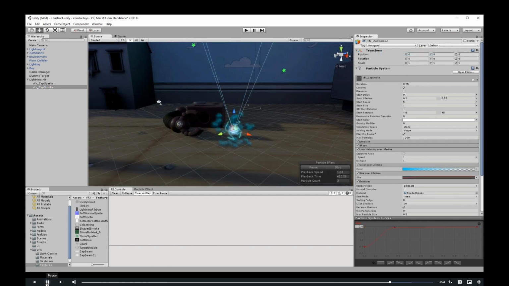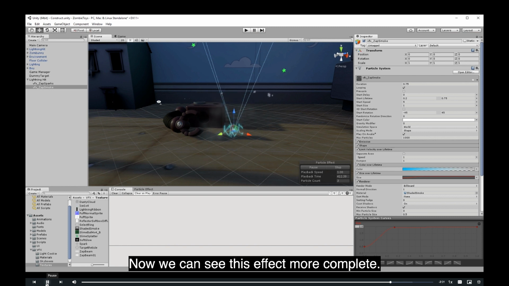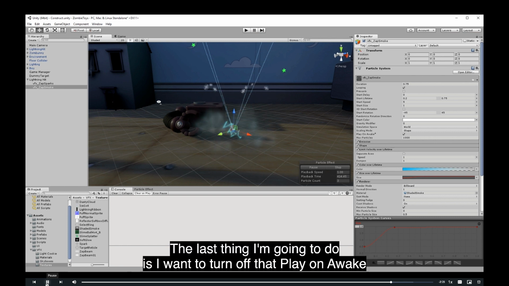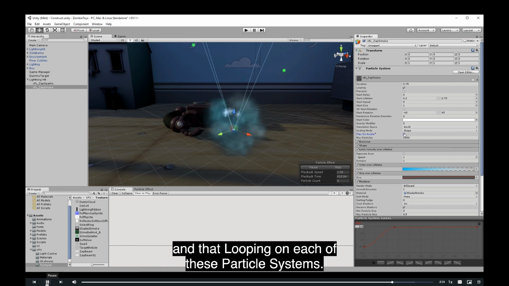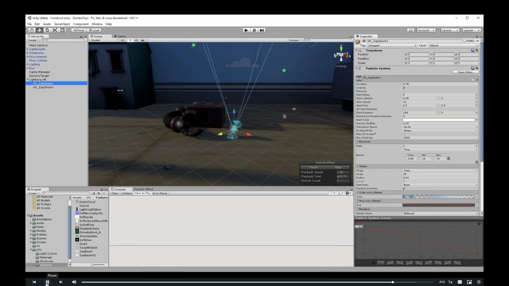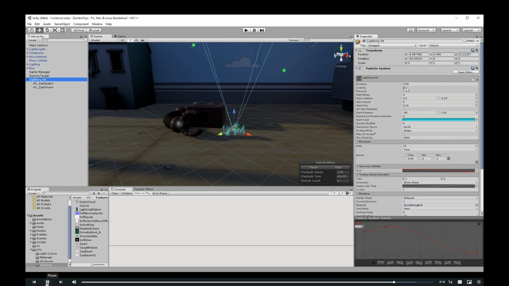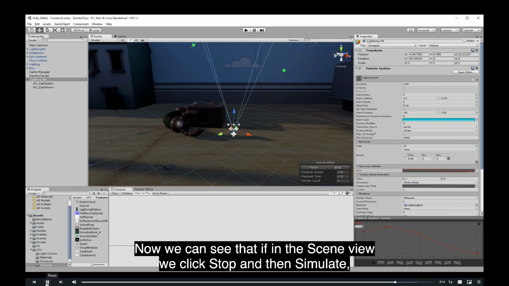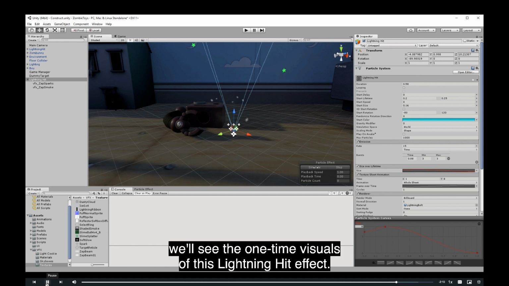Now we can see this effect more complete. The last thing I'm going to do is I want to turn off that play on awake and that looping on each of these particle systems. Now we can see that if in the scene view we click stop and then simulate, we'll see the one-time visuals of this lightning hit effect.